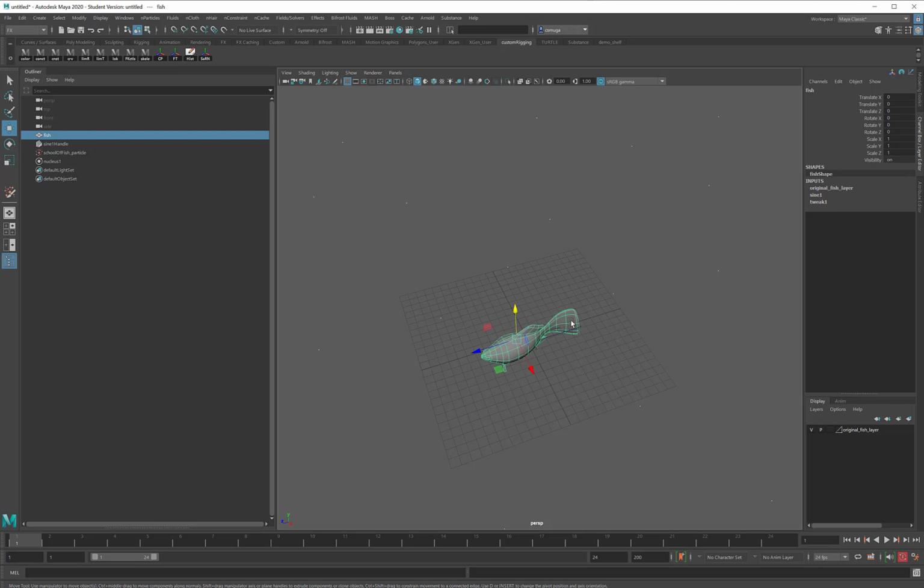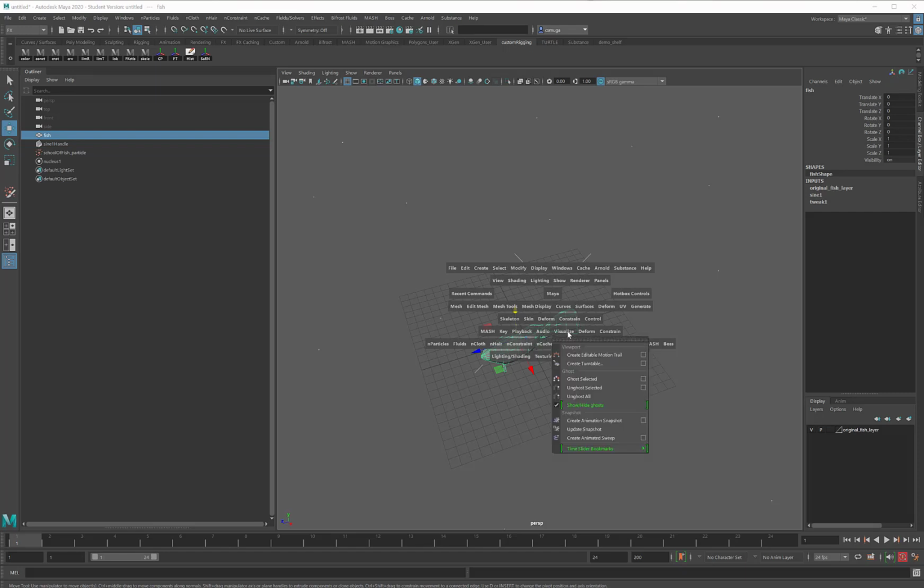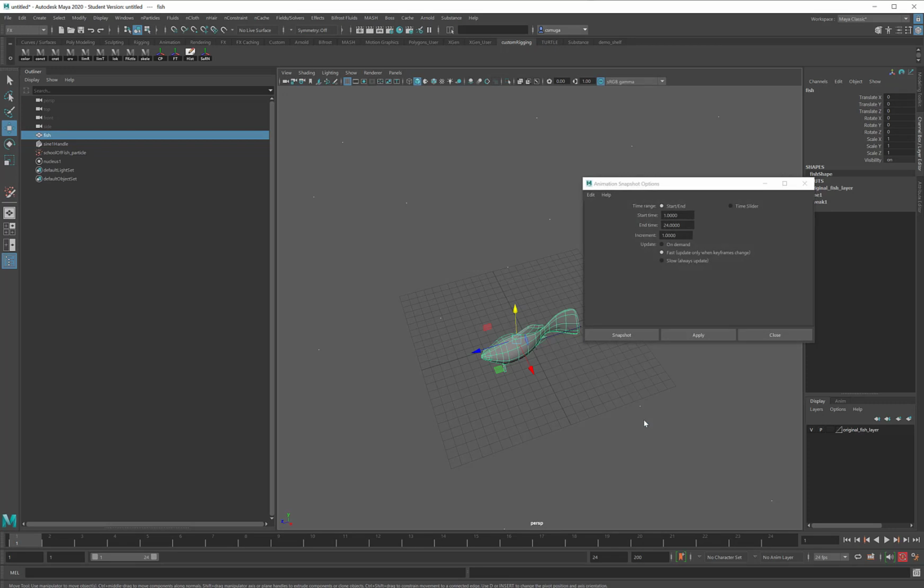All I have to do is take the fish. I'm going to hold down my spacebar so that I don't have to change menus. Here in my hotbox, I'm going to use this Visualize menu. Under Visualize, I'm going to use Create Animation Snapshot. You generally want to run that through the option box. I'm going to be using Start End, frames 1 through 24. You could use the time slider so long as your time slider is set from 1 to 24. That's fine. I'll increment every one, and we'll just say Snapshot.